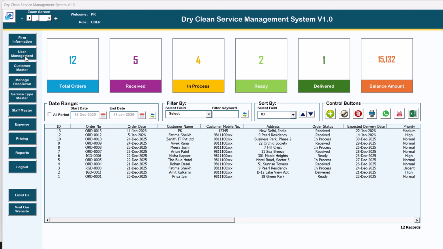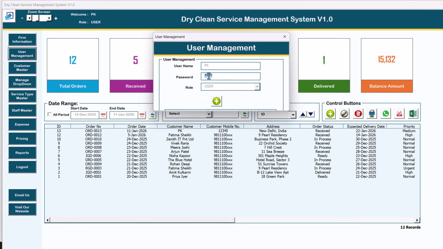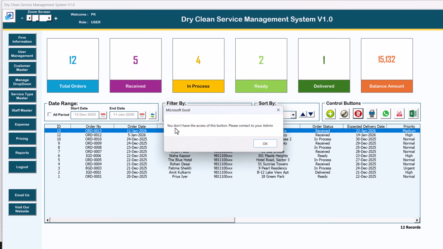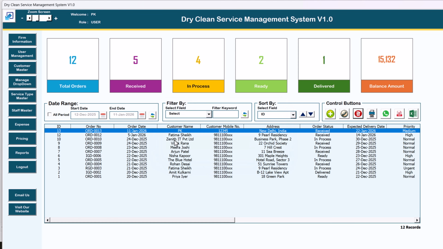And if I click on the user management, I can just change my password. I can't do anything else here. As well as if I try to delete this button, then it is saying you don't have the access of this button. Please contact your admin. Okay, because we haven't provided the delete access. We will not see here that user access button, so we can't see that. Okay. All right. So that's it in this tool, friends.